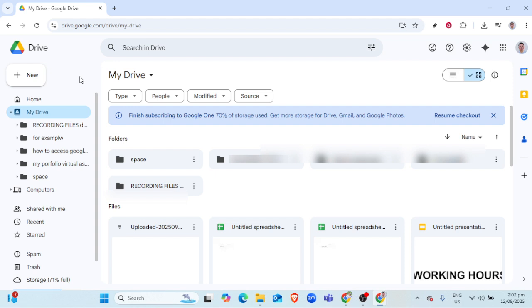To start, you'll need to visit the Google Drive website. Open your preferred web browser and type in drive.google.com in the address bar. If you're not already signed in, you'll be prompted to log into your Google account. Simply enter your credentials to proceed. Once you're logged in, you'll find yourself on the main Google Drive interface.